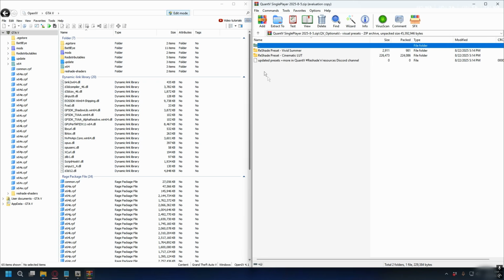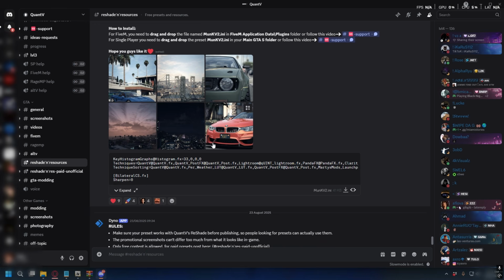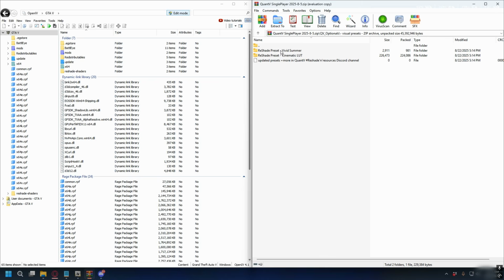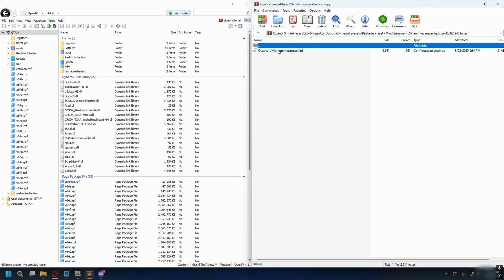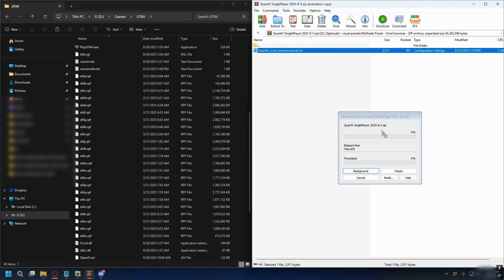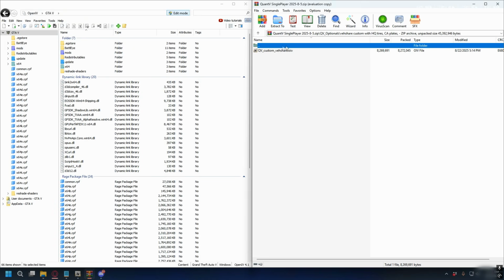After that, we can install the visual presets here. By default, you'll have 2 options, but if you go to the QuantV Discord server, you'll have many more options you can choose and download. But in this video, we'll just select this one, Vivid Summer. To install it, you can put these INI files into your GTA 5 main directory, just like that. If you want to install other optional mods, you can just install them with OpenIV.